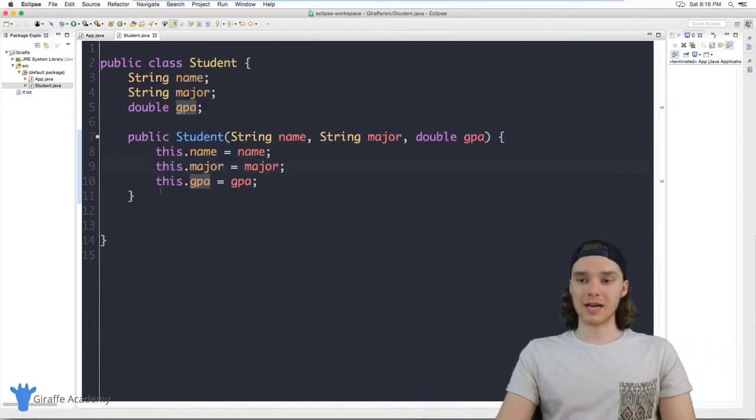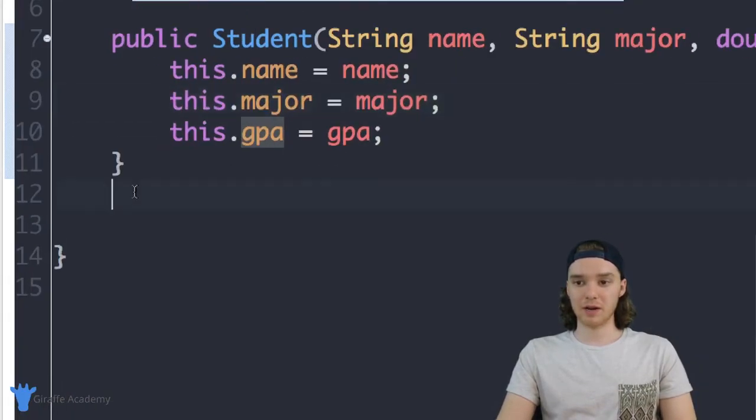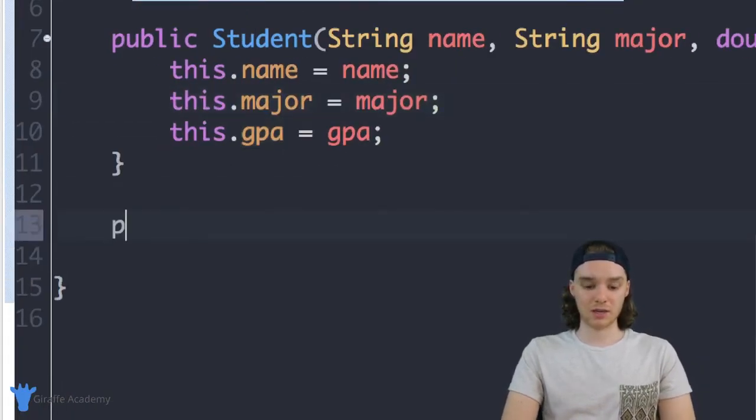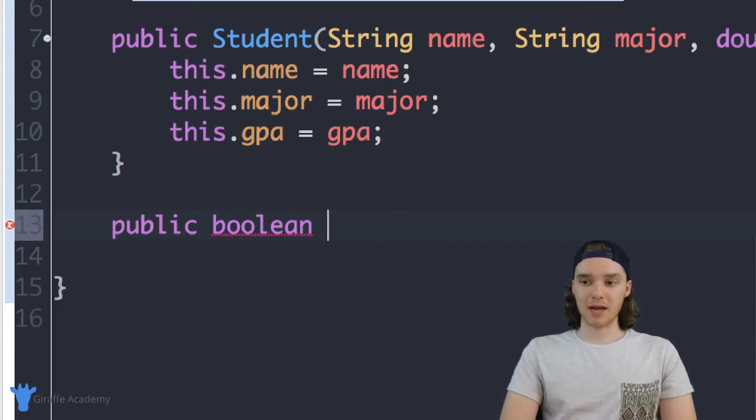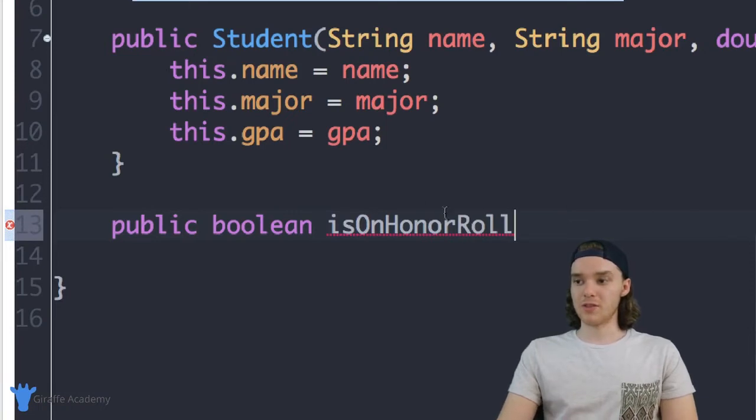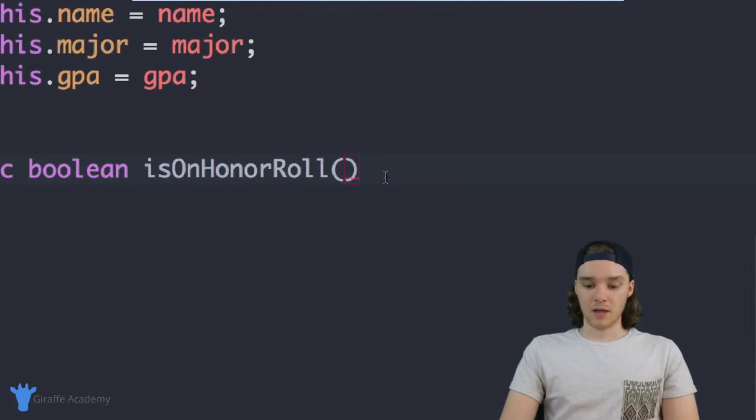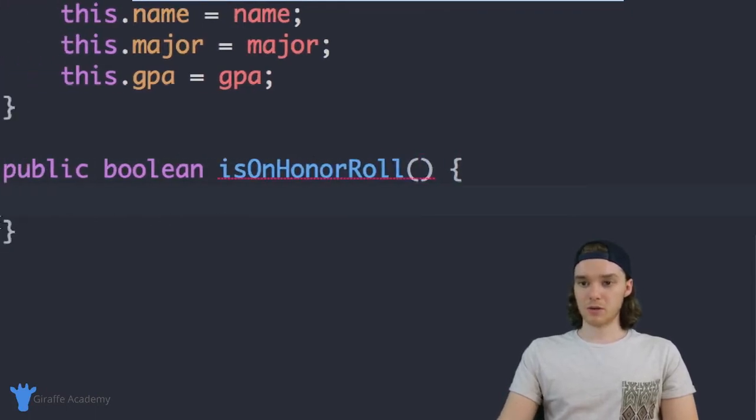Well, in this Student class, I could create a method which would tell us whether or not the current student has honors. So I'm gonna come down here and create a method just like this. I can just say public boolean, and we want to give this method a name. Basically it's going to return a boolean value, true or false. And I'm just going to call this isOnHonorRoll. So this method is going to tell us whether or not the current student is on the honor roll. And I'm just going to make an open and closed curly bracket.